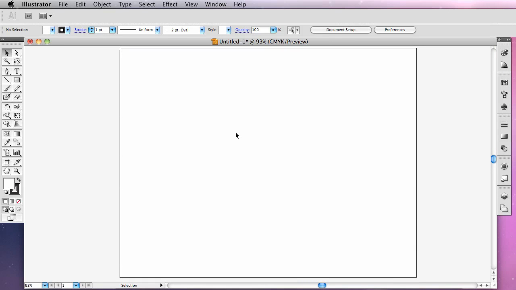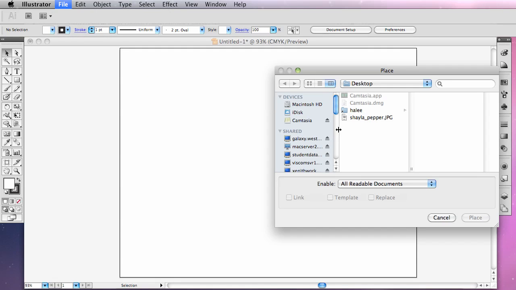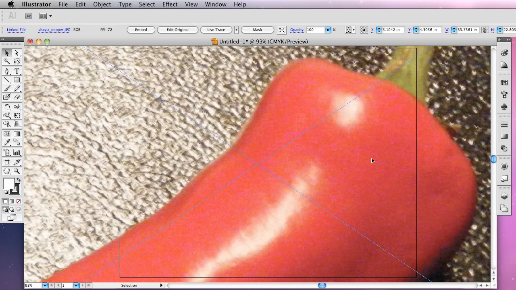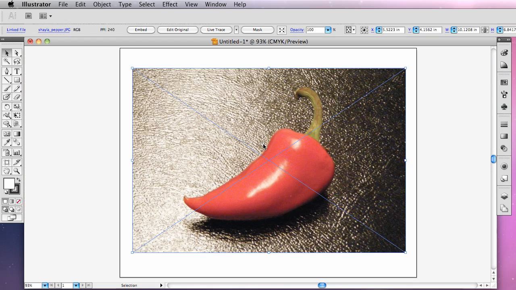I need a photo for this lesson. I'm going to go to File, Place, and I've got this photo of a pepper donated by Miss Shayla from my Illustrator class. She said I could use it to make this video. So there, I'll put this on my page where I like it.